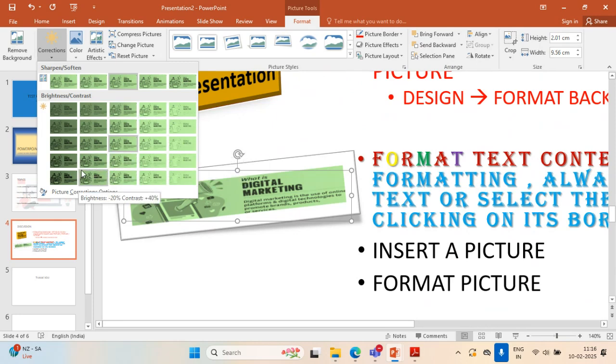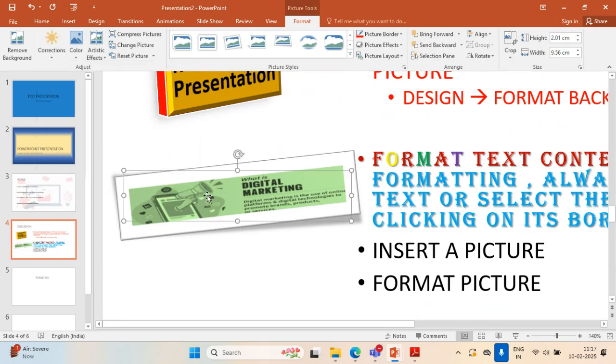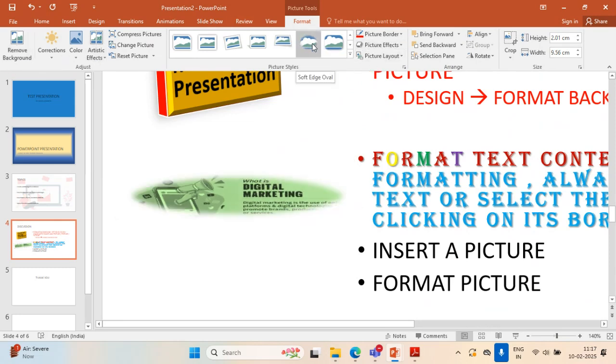Those who work with image editing will understand these different options better. In general, what we can see here is the effect on the picture, and accordingly we can choose which one we want. It is up to you; you have to hover your mouse over these to check how each will look.